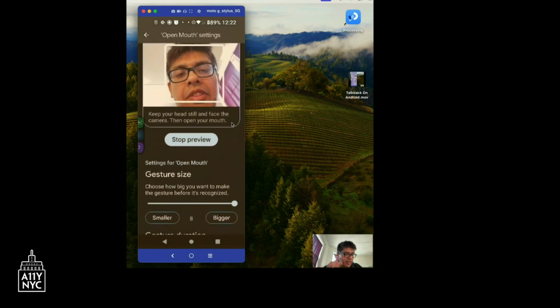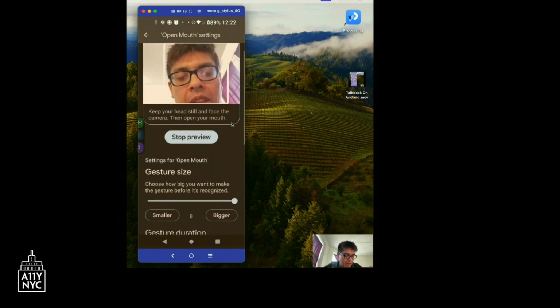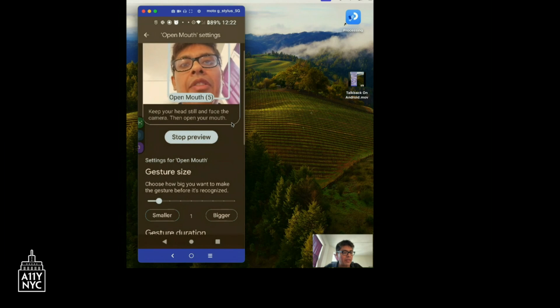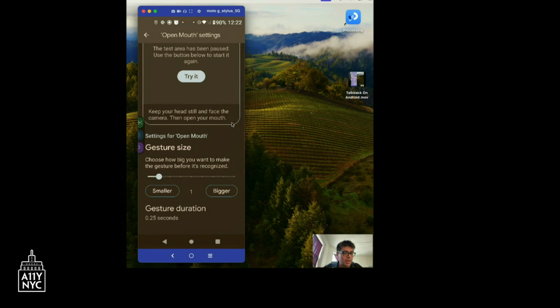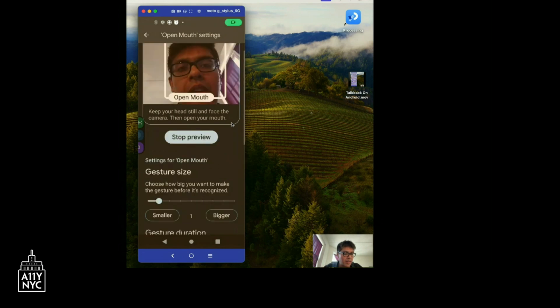So now, in order to configure your mouth gesture more specifically, there are some options here. For example, if I want to make the gesture size smaller, if I make it smaller, as you can see, it can detect every time I'm talking as an open mouth gesture. You necessarily don't want to do that.